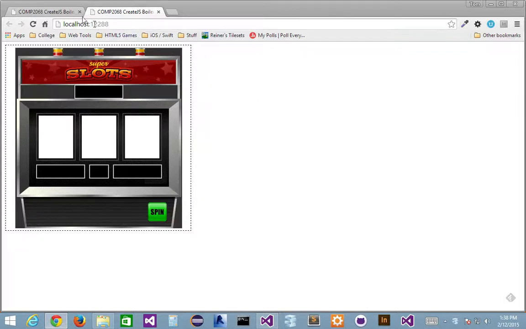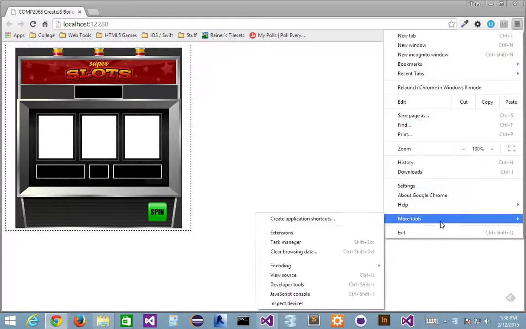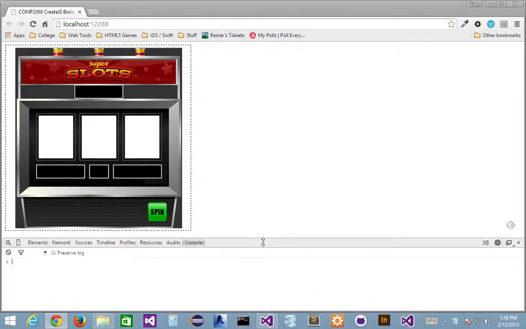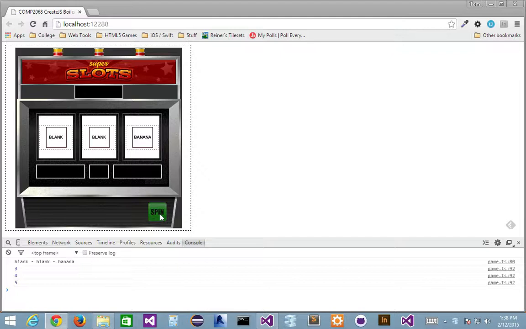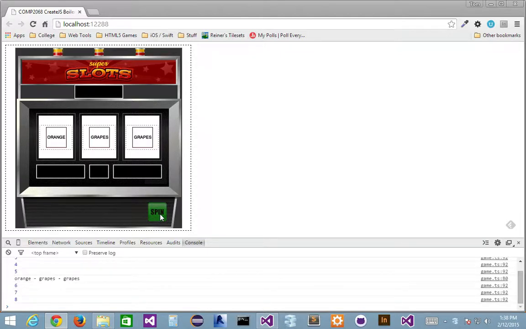So, okay, I got my game, refresh, and I want to go back into Tools and go to JavaScript console. And here I am. I click the spin button: blank, blank, blank, 3, 4, 5. Click the spin button: 6, 7, 8. Hold on. Click the spin button. Oh, man. 9, 10, 11. What happened? I didn't do anything. Hold on. Why is this not doing anything? Why is it not working?